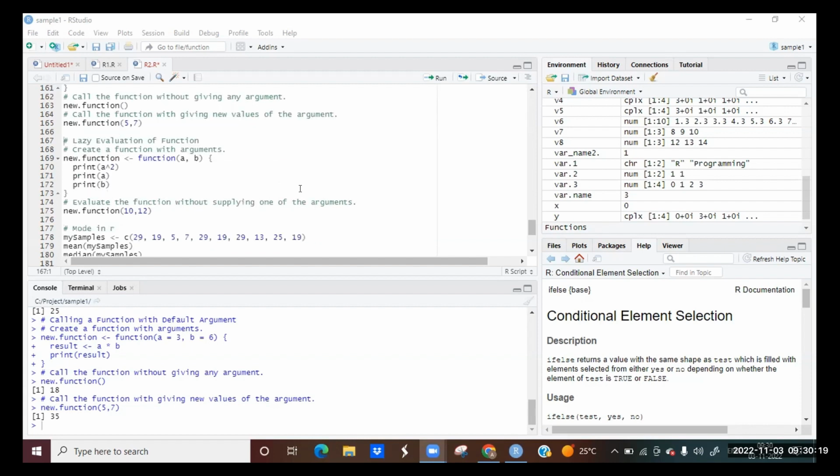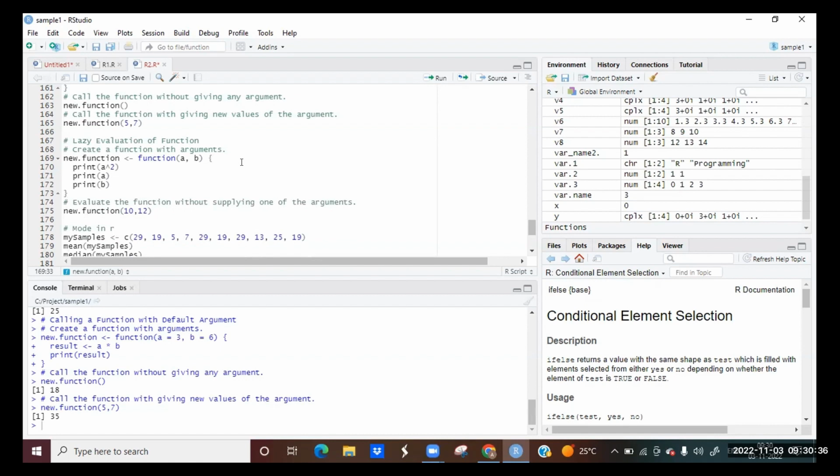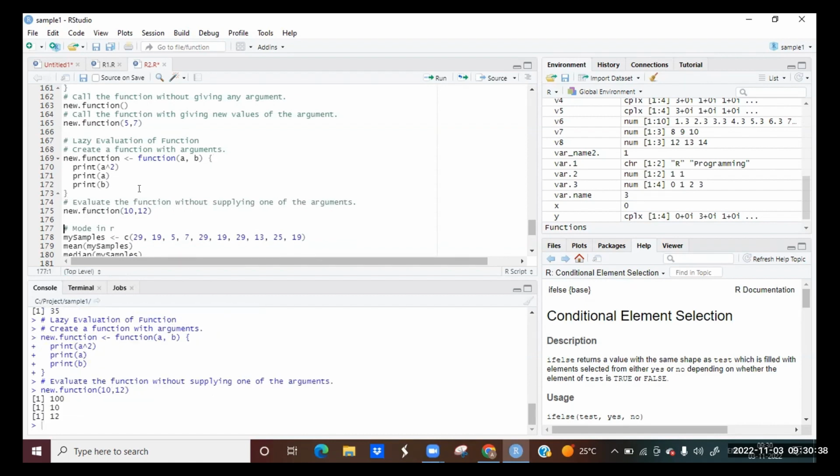Right, so this is about the function. We have given new dot function, function a comma b, print a square, print a, print b. We are calling it with the values 10 and 12. I hope this is fine for everyone. You can see the answer. Yes or no? a square means 10 will be passed, 100. a means 10 will be passed. b means what? 12 will be passed.